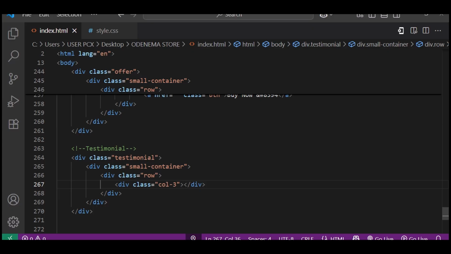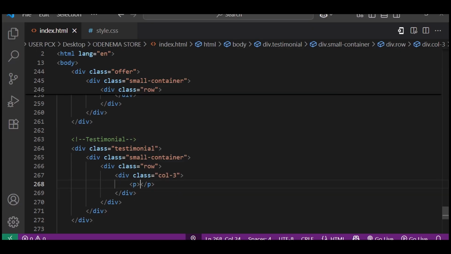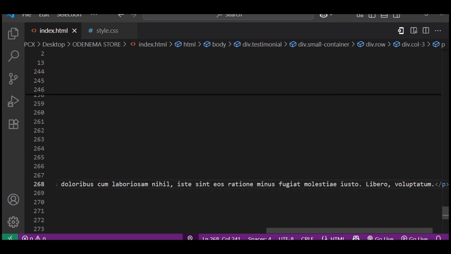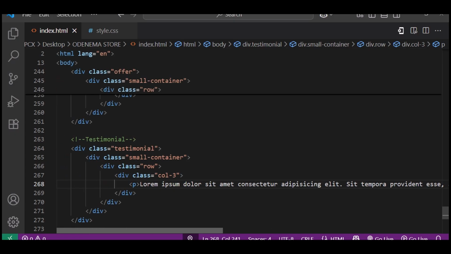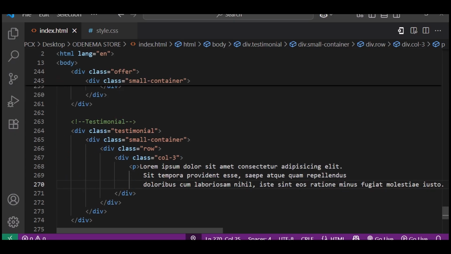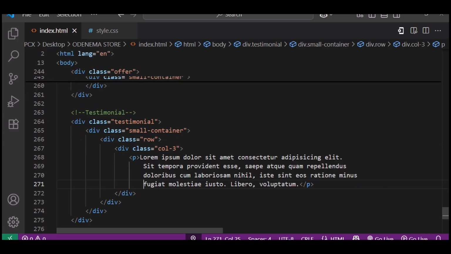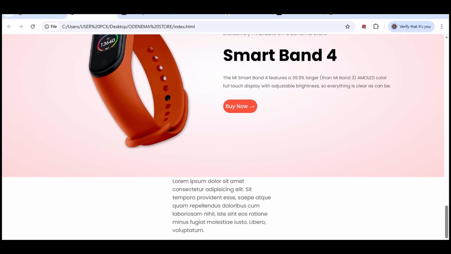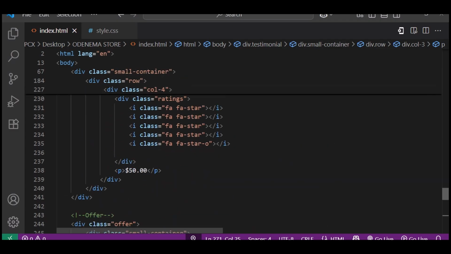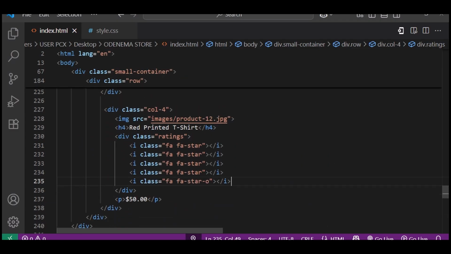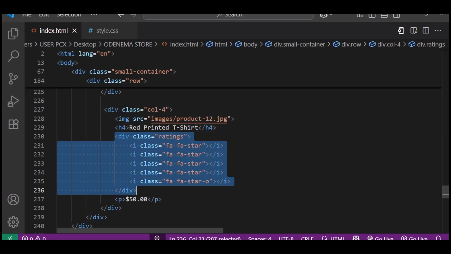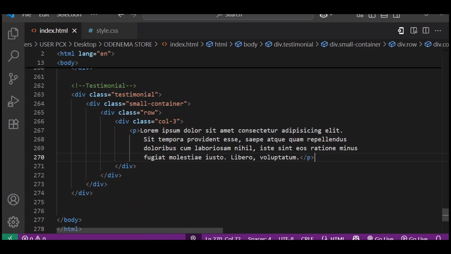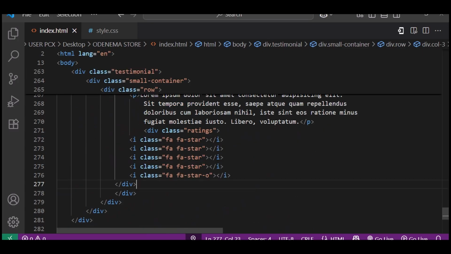So type dot column 3. So on that div, rather. So inside this column 3, we'll bring a paragraph. I'm using lorem. Just type lorem and enter. So I'm breaking it down so you can see it very well. So refresh your website. So you can see some lorem text. Now scroll up, want to copy something. So let's copy this whole ratings from that div. So after this paragraph, paste it there.